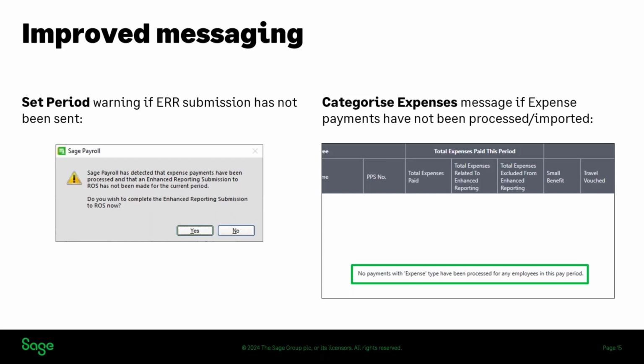And another slight enhancement, if you haven't entered any expense payments for that period, or you haven't imported any expense payments, if you try to do a submission, you will see the message below just explaining why there are no employees to include in the submission. So if no payments with expense type have been processed, the assumption there is you don't need to do an ERR submission. If you import your ERR expenses, it will show the details of the employees you've imported in this grid.